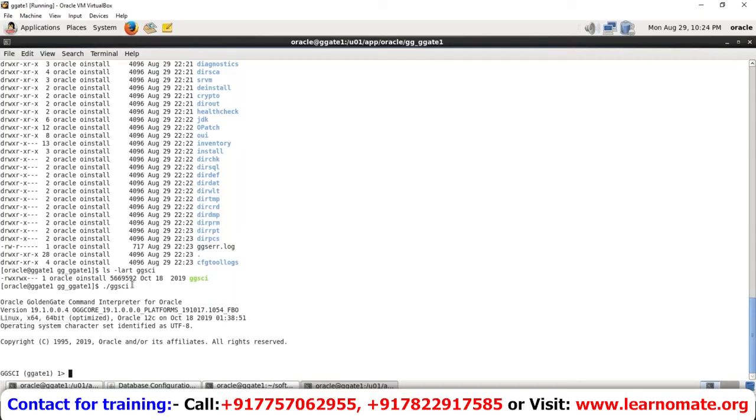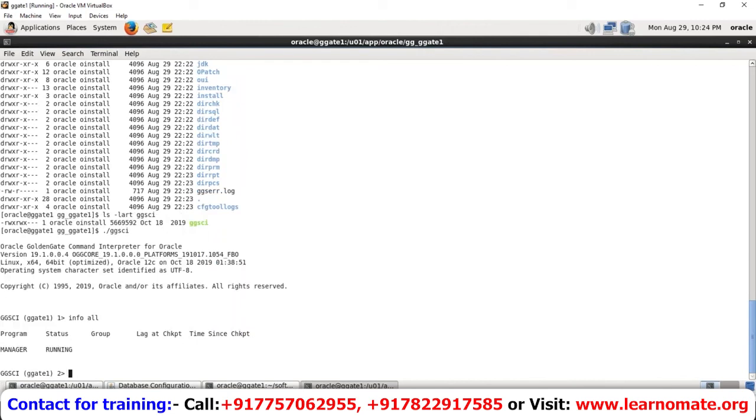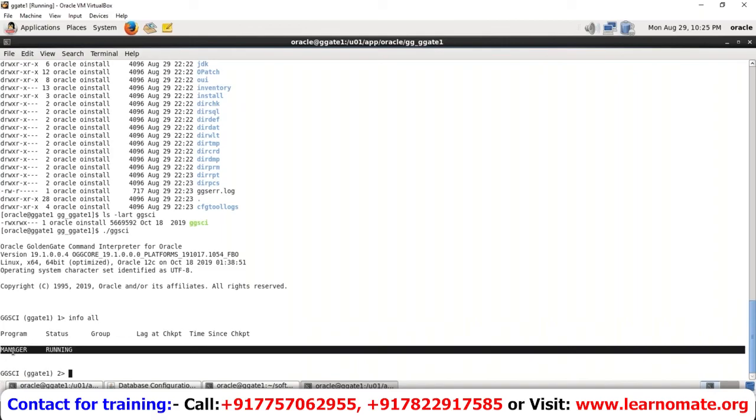Okay. Now to check what all GoldenGate processes are in your environment, you need to use the command info all. So info all is the command which is used to check what all GoldenGate processes are configured in your environment. So right now we don't have any, but as I told, each GoldenGate installation comes with a manager process. So this is the manager process.